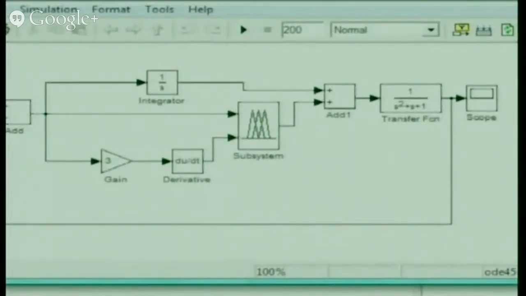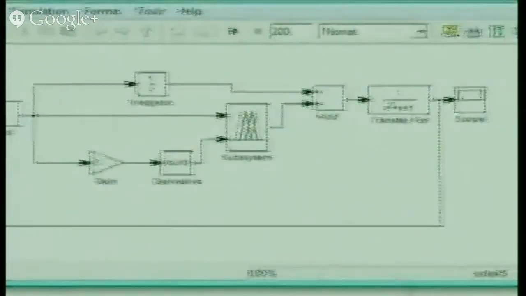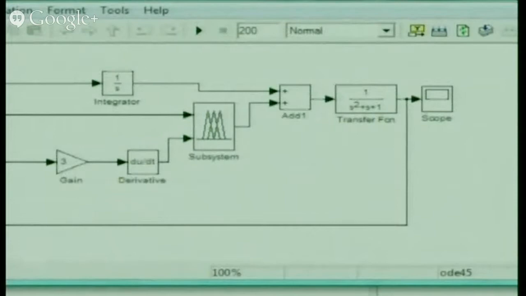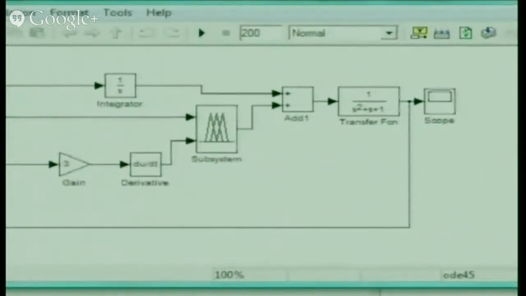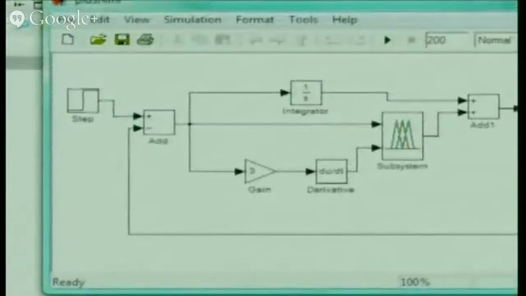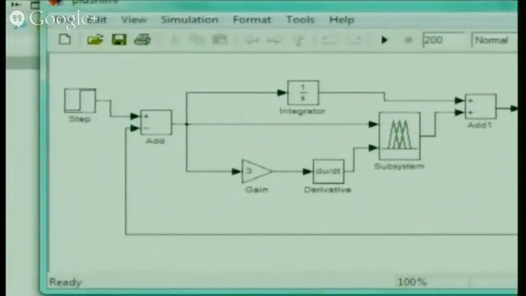So you have a step input given, and here you have P, I and D, and here P and D are fuzzified. Okay, you get the output, it is given to an adder, and you have a transfer function which is any plant, and you can see the output. And outside of the plant, you are just taking the feedback, and again you are giving it as input. Okay, for this plant you are giving a step input.